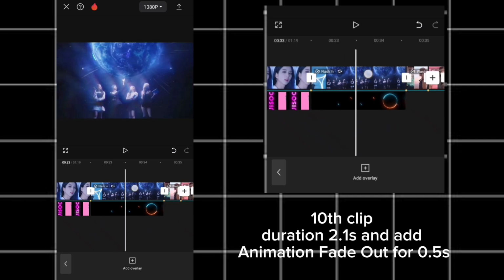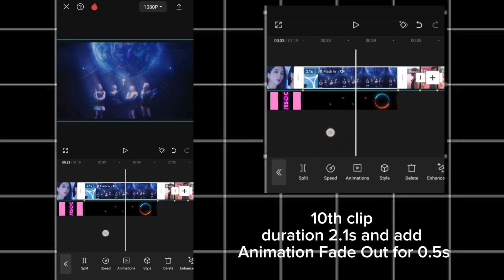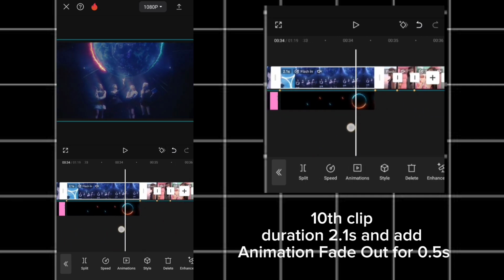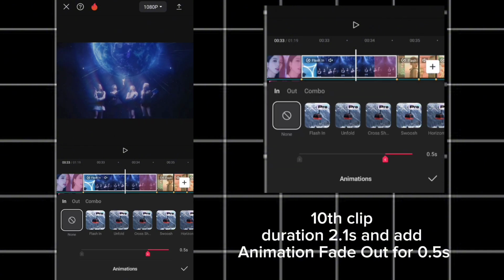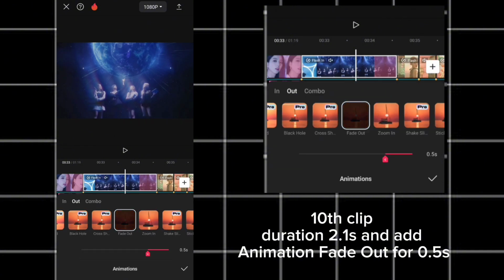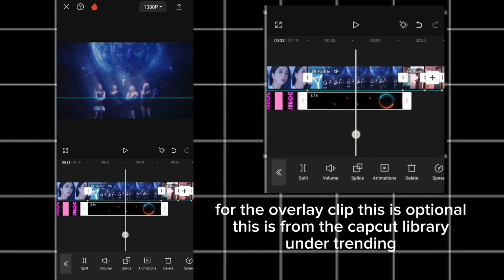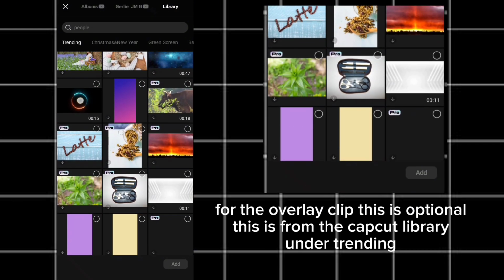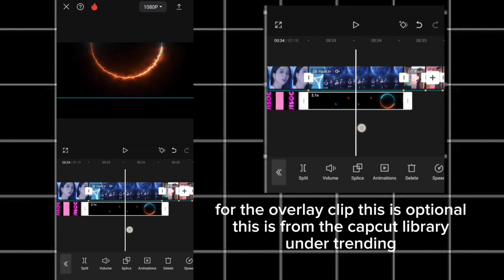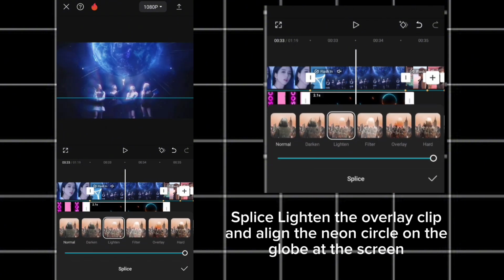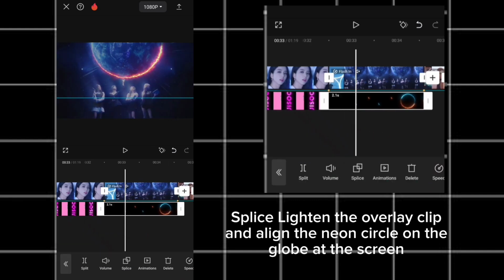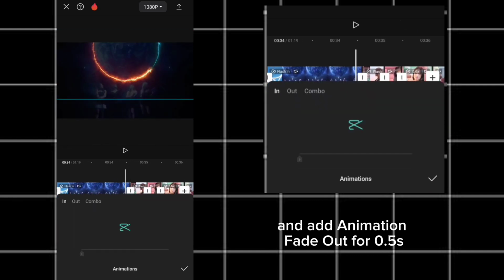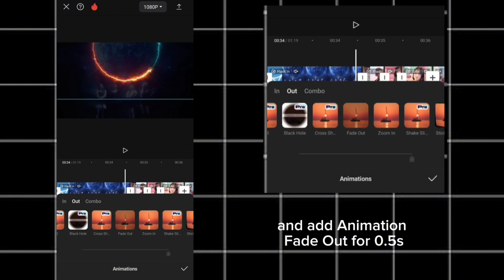10th clip, duration 2.1 seconds, and add animation fade out for 0.5 second. For the overlay clip, this is optional. This is from the CapCut library under trending. Splice lighten the overlay clip and align the neon circle on the globe at the screen. And add animation fade out for 0.5 second.